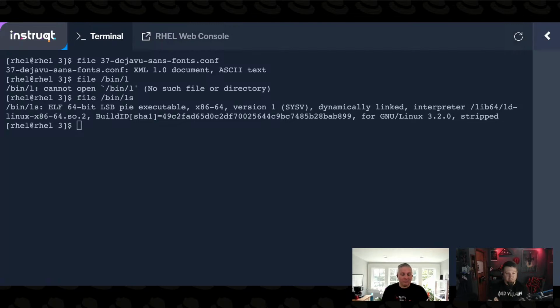Yeah, and there's an old adage with Unix and Linux, which is everything is a file, and it didn't matter what thing it was. So, for example, we could look at that.